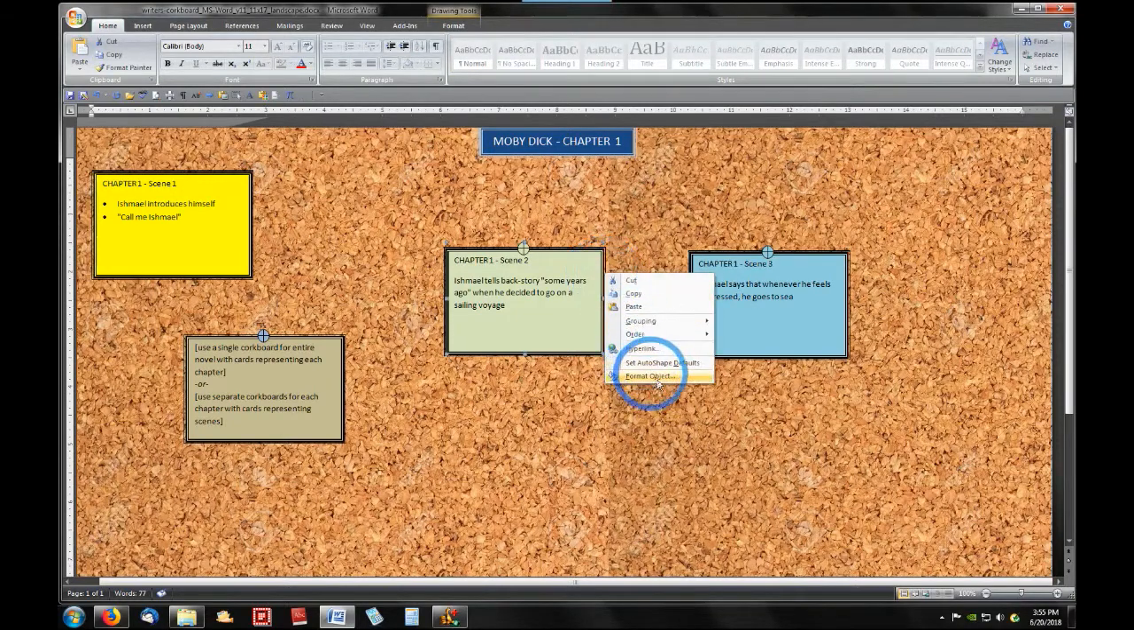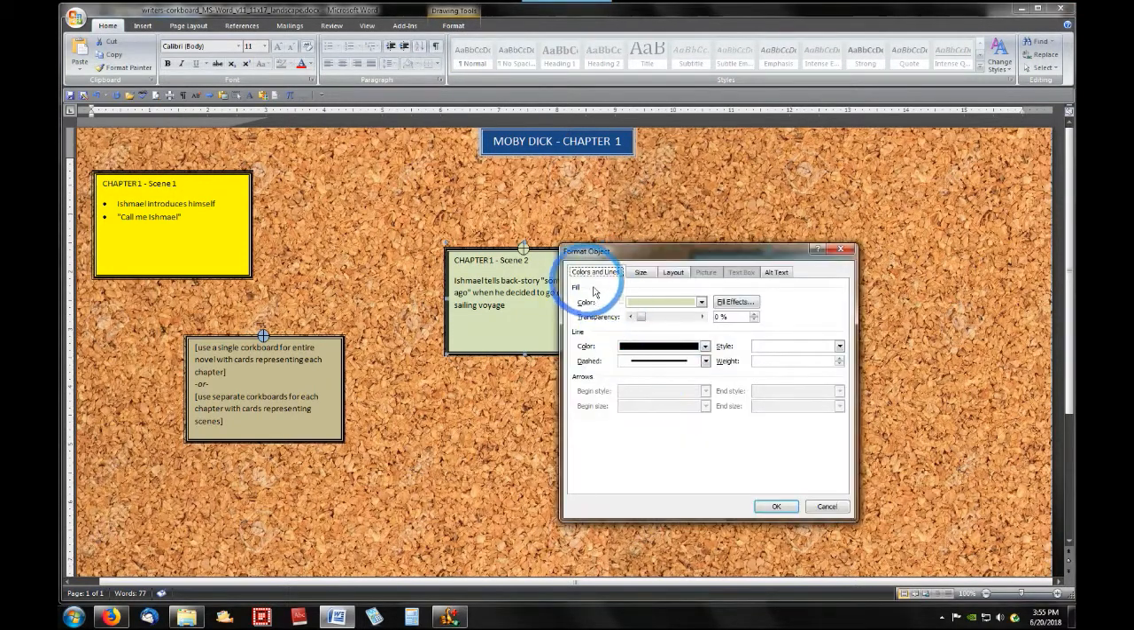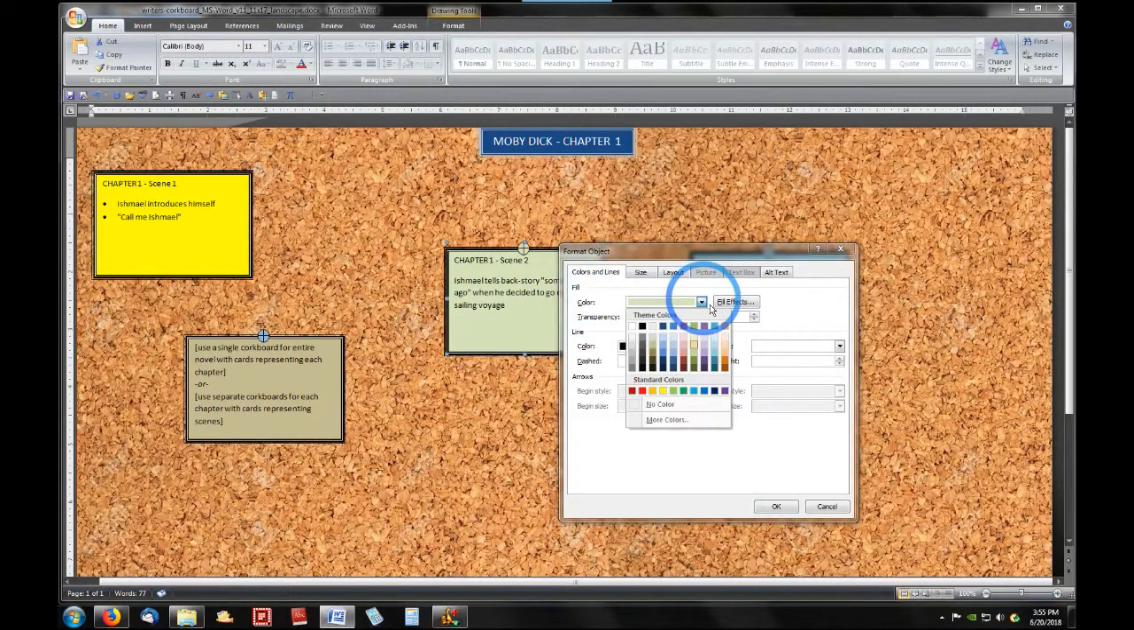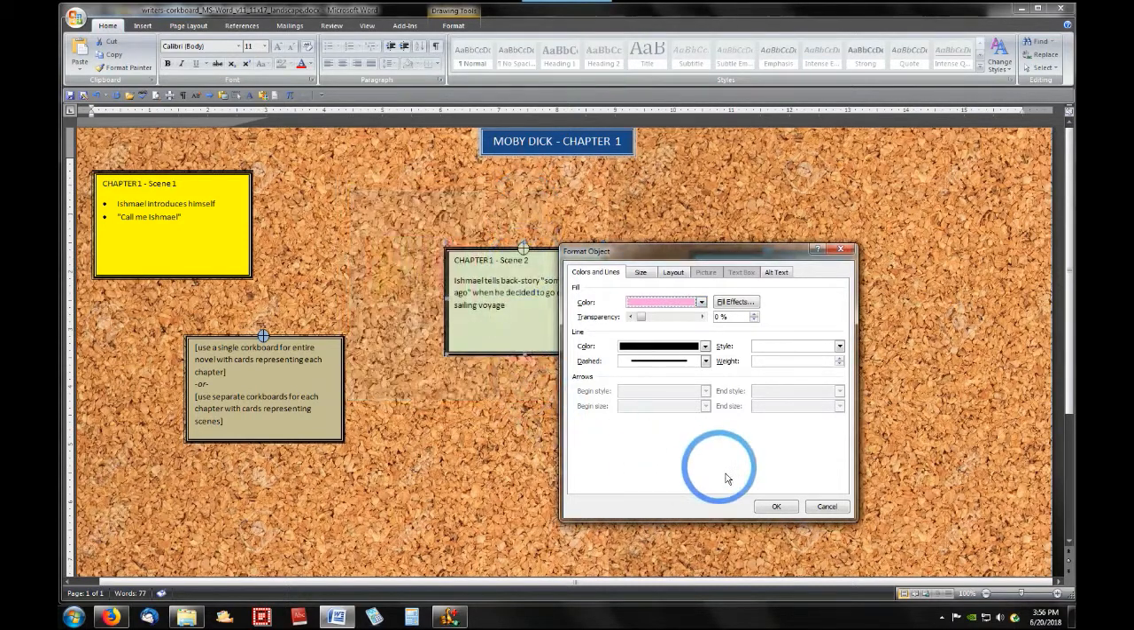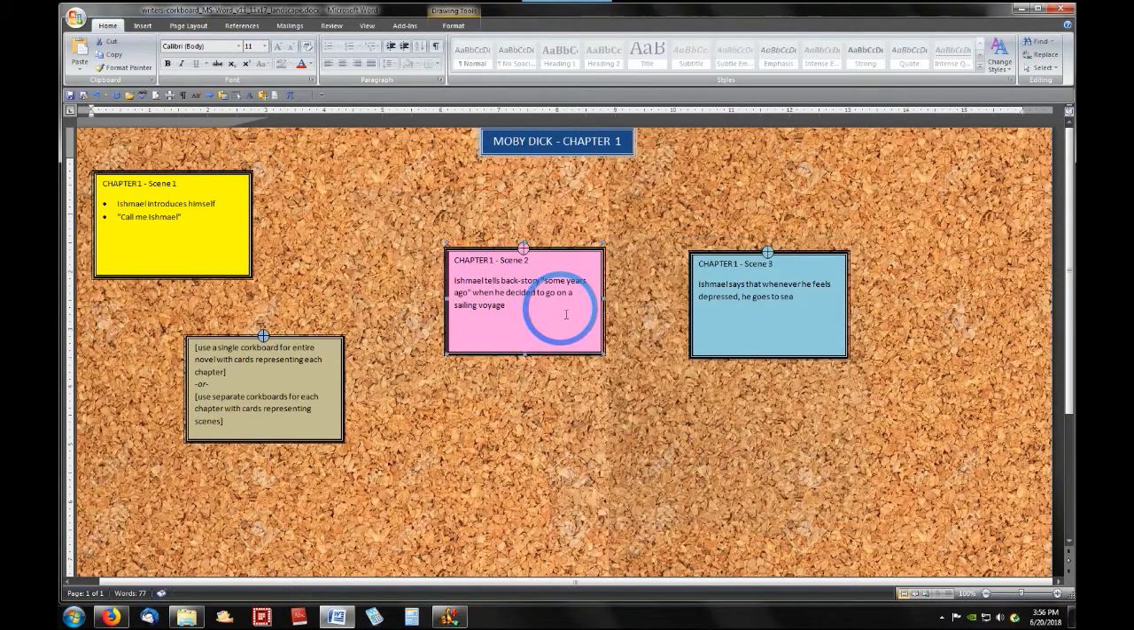I right-click on the frame, I select Format Object from the menu, Colors and Lines tab, Fill section. I'm going to open the color drop-down box again, but now I'm going to bypass the colors that are provided and go to the bottom where it says More Colors. If I click there, an entire spectrum of colors opens, and I can select any color in the spectrum as the color for my card. Once I've selected a color, I click OK, OK again, and the card color has changed. In this manner, you have a virtually unlimited number of colors available for your index cards.